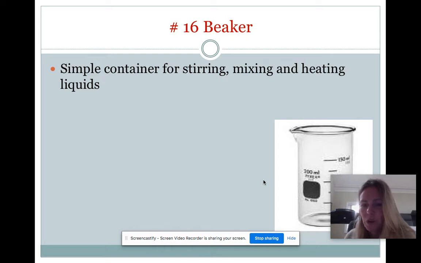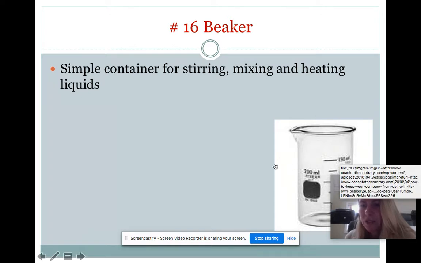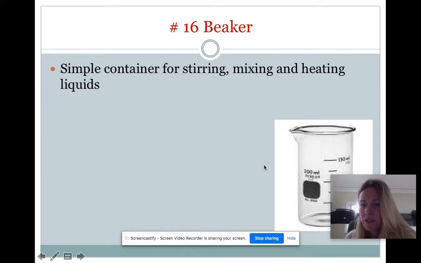So a lot of students, and I get it, I would probably do the same thing, when you look at it, you see the milliliters right here. It says 150 milliliters. So you would think you'd measure, but this is just to show approximately how much liquid this beaker can hold so that you don't pick up the wrong beaker. So let's say you're dealing with a 200 milliliter graduated cylinder, you would not pick this beaker because it would just overflow.